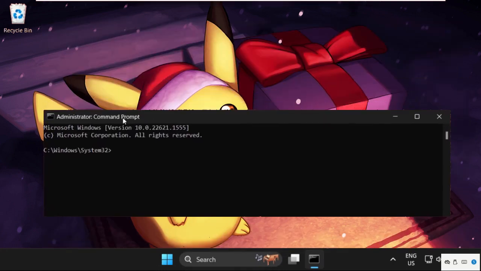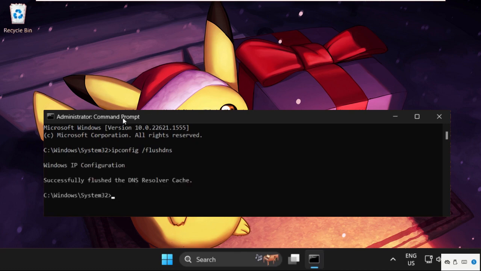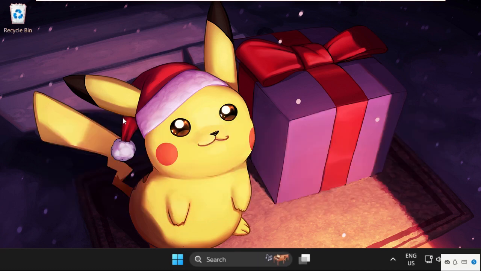Simply type in ipconfig space slash flushdns and you need to hit enter to execute the command, and then type exit to close the command prompt window. After that, simply right click here and select settings.